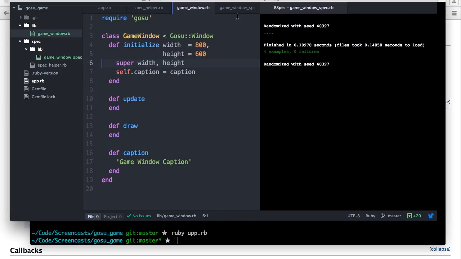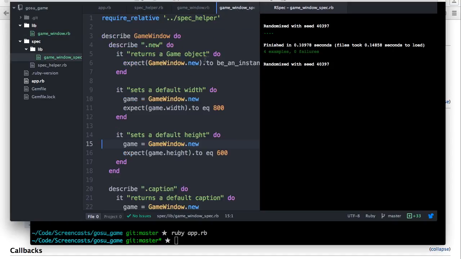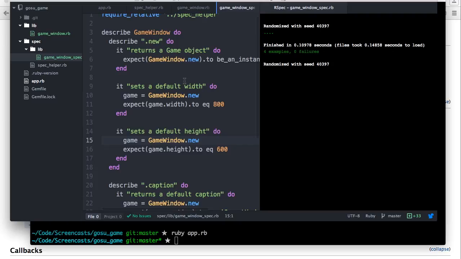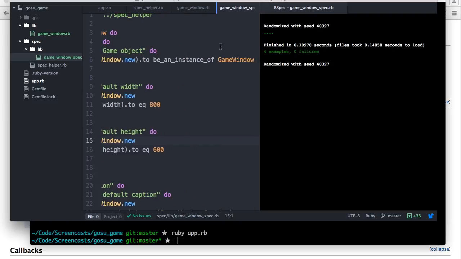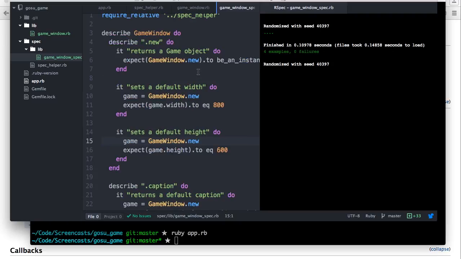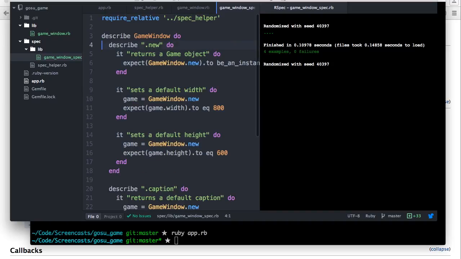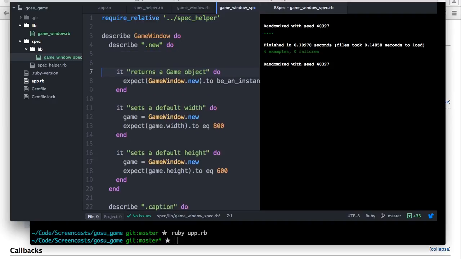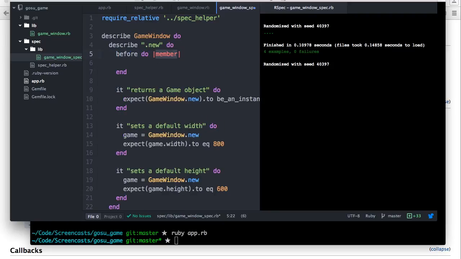So now that we have that in place, that's a nice little improvement. I'm going to hop back over here for a second. Now you'll notice in these expectations, in every one of them we're doing a GameWindow.new, and that might be okay. It might not be an expensive thing to do, but if it was, we could dry this up by doing a before block here.